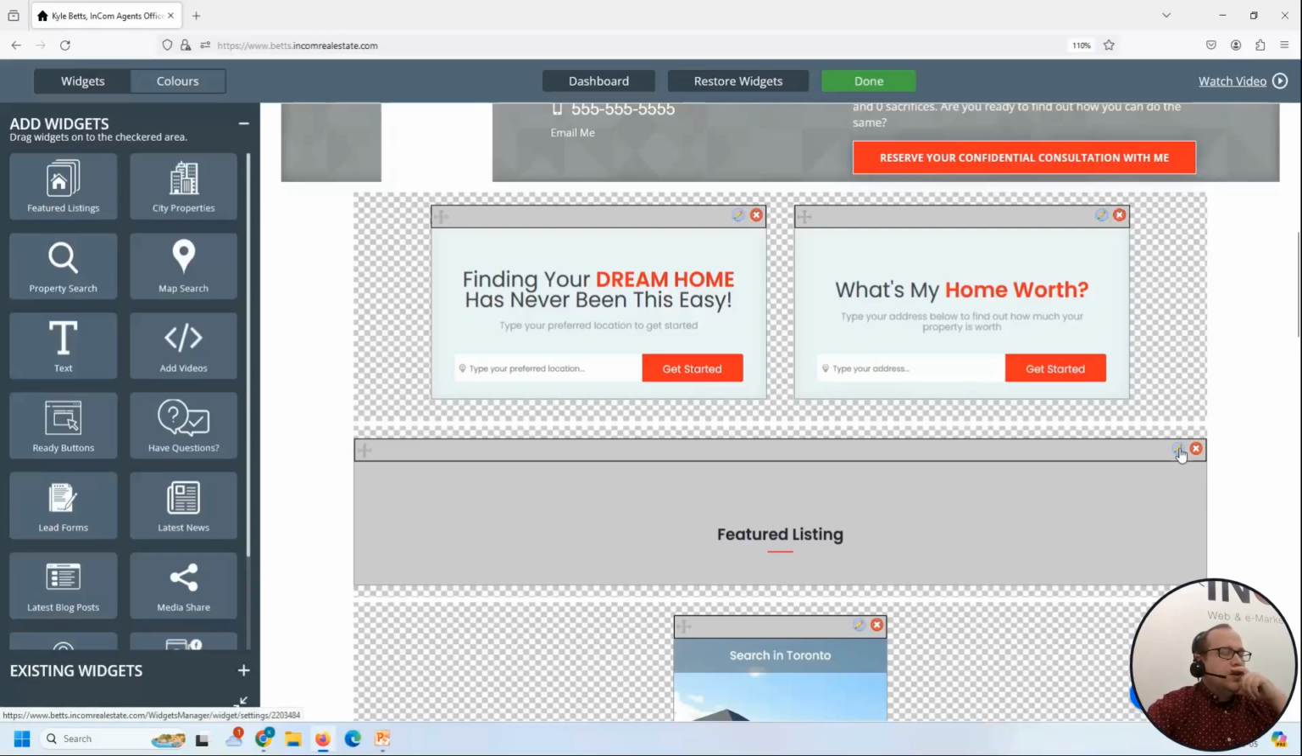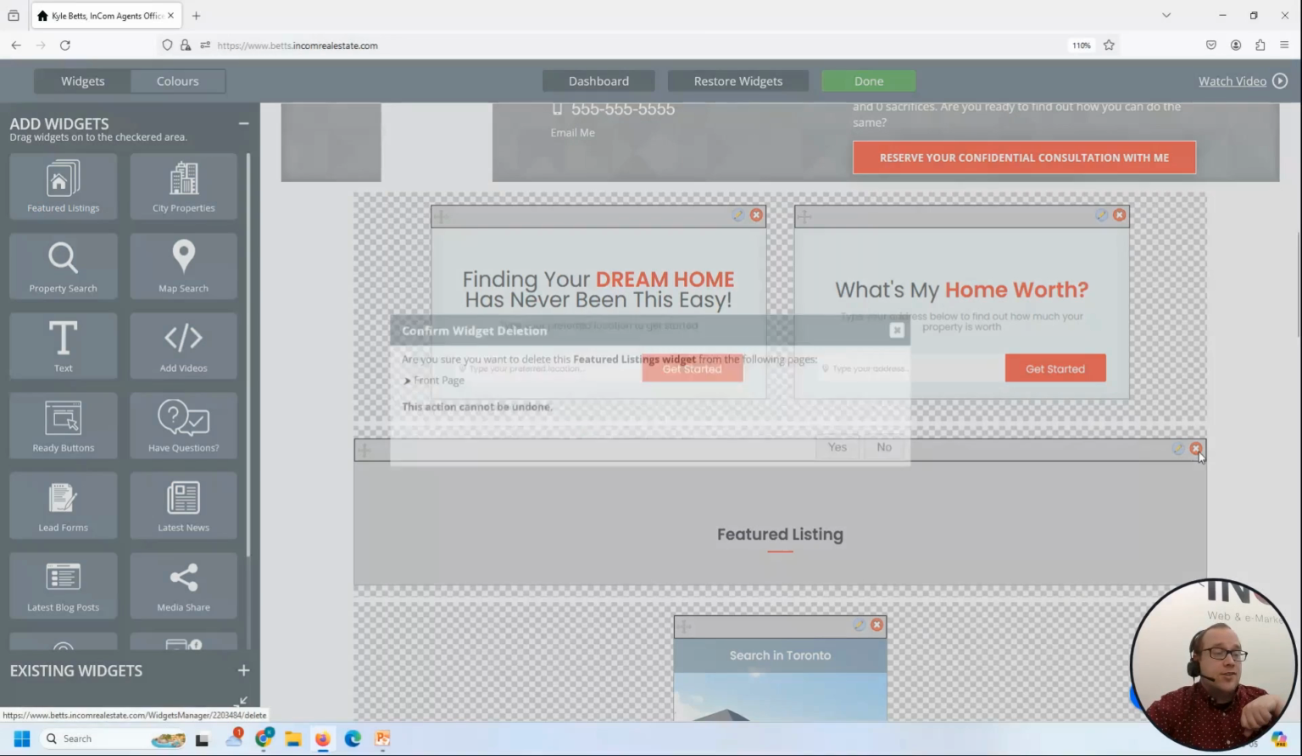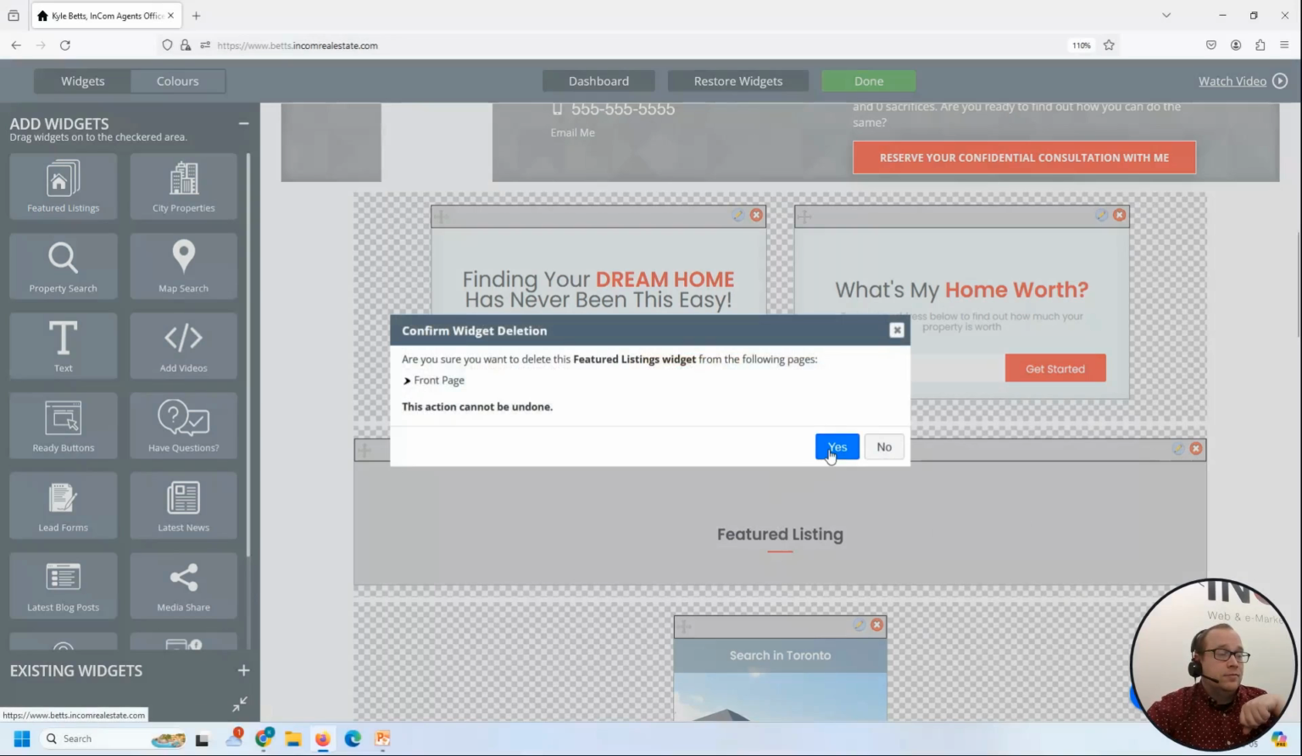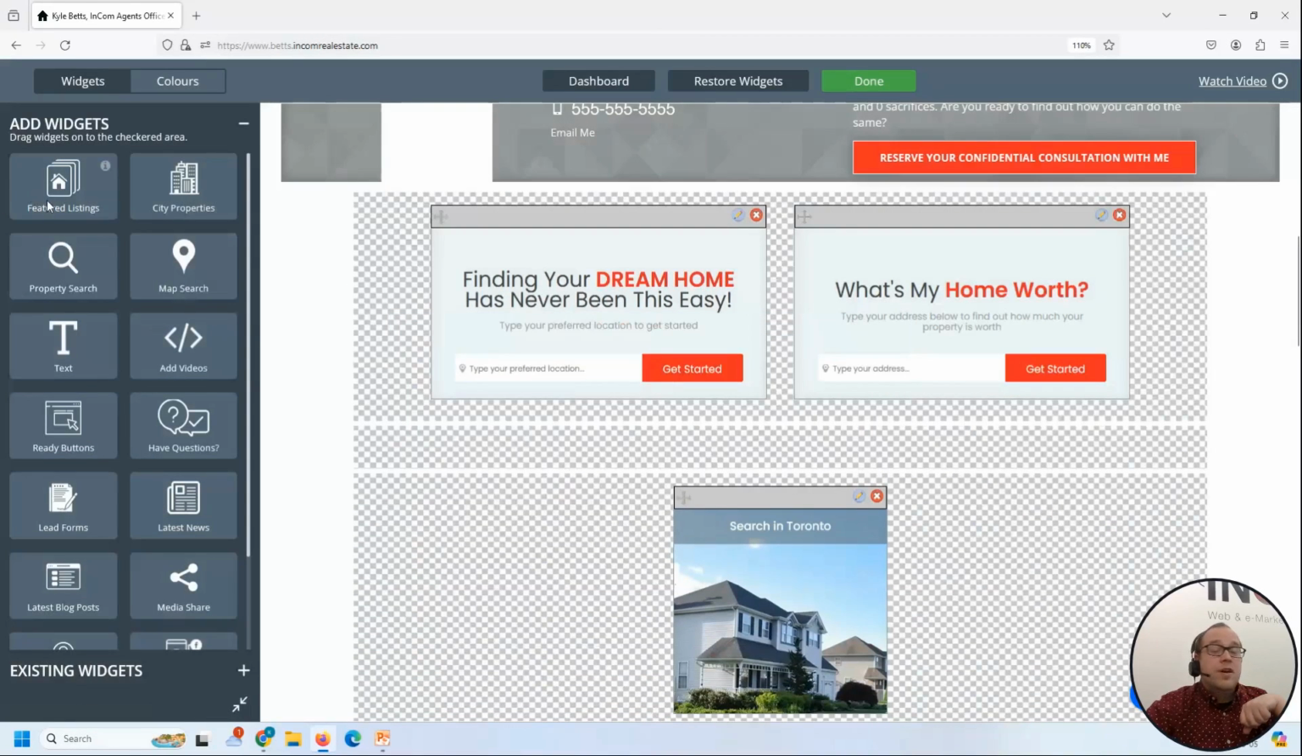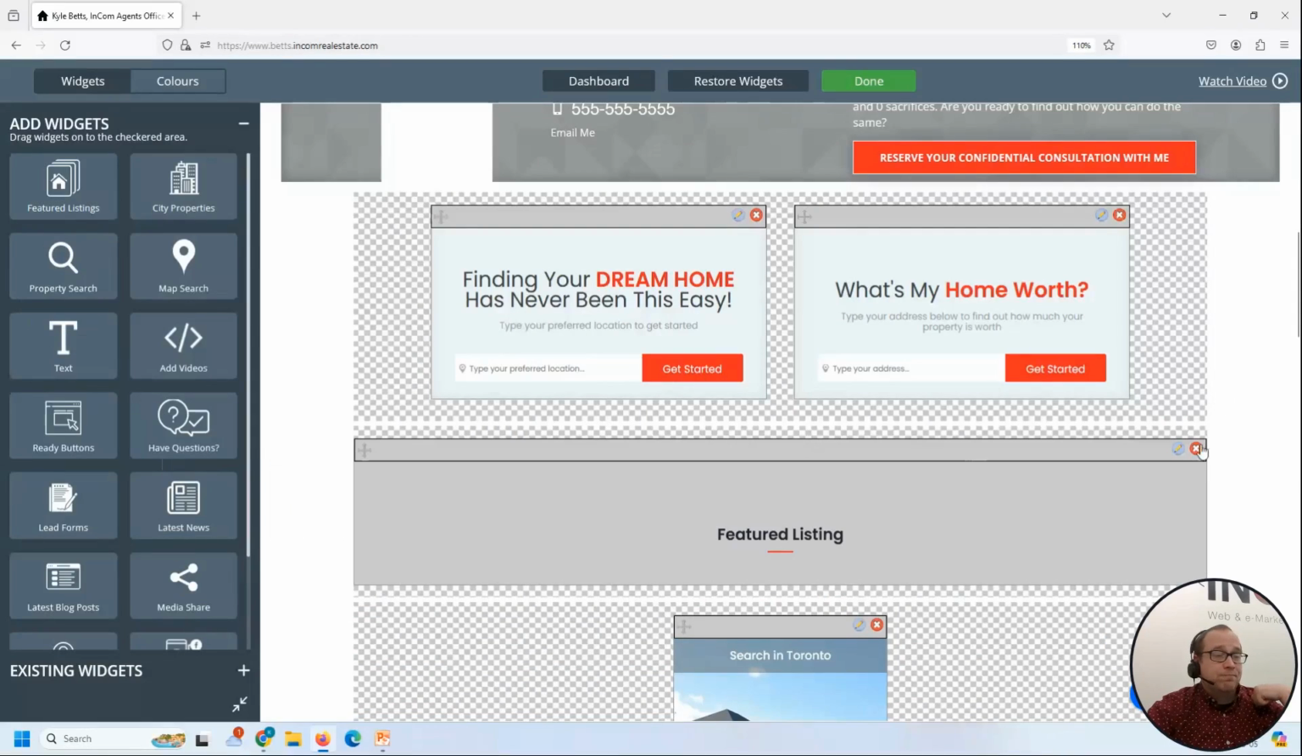Once we've added the featured listing widget, you're going to have two options here. You're going to have this little blue circle that looks like it has a little pencil inside. That's the edit button. If you want to edit it, you can click on the edit button. If you want to delete it, just click on that red X. Real easy. I'll show you again. Featured listing or any of the widgets you want to add, drag and drop. Hold on your mouse, drag it over, let go, it's on there.